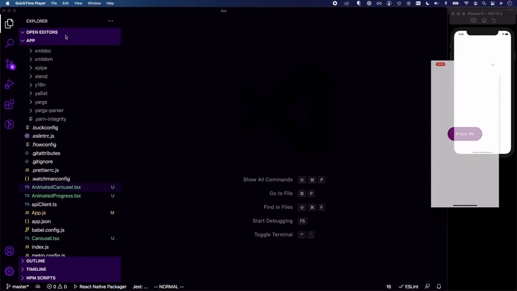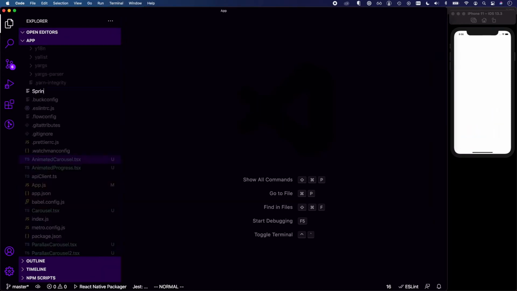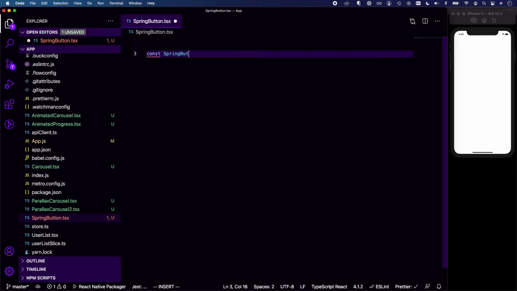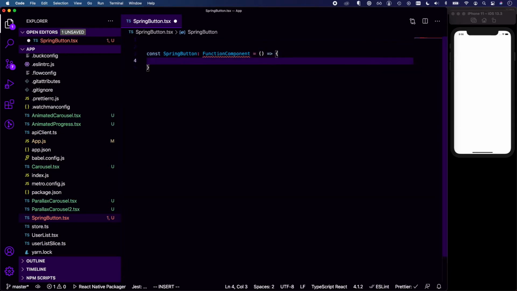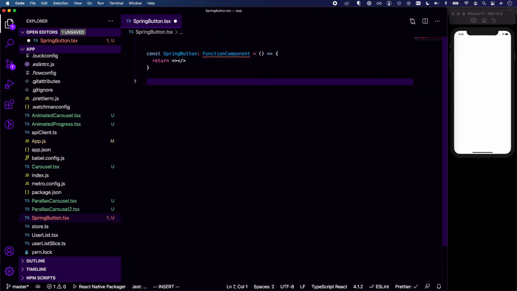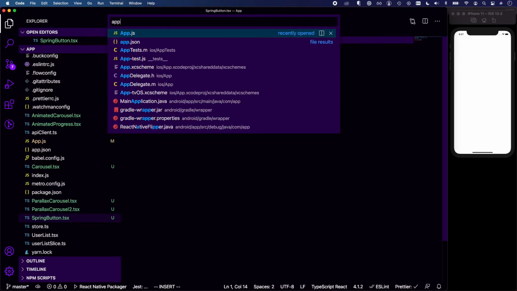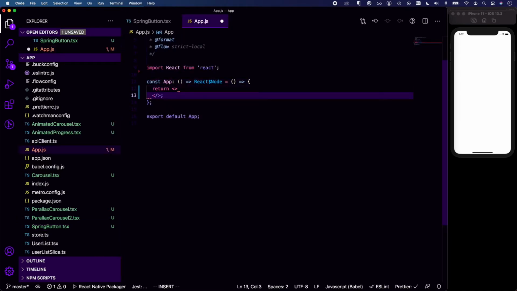Okay, let's get started. Let's create a new file called springbutton.tsx, and inside let's create a component. And now in app.js, let's import our component and add it to the view hierarchy.